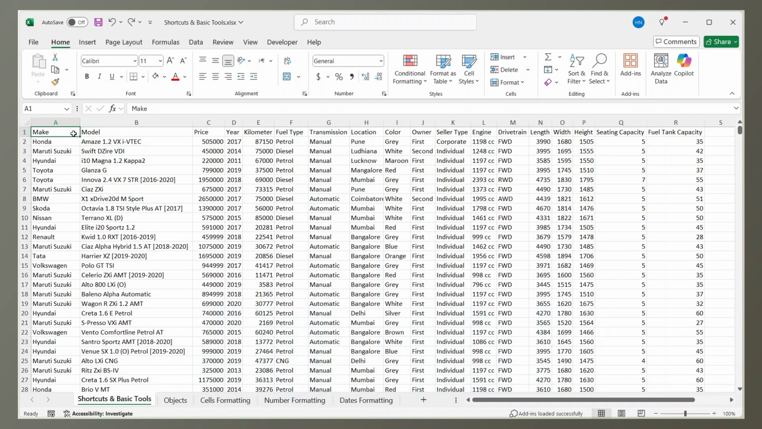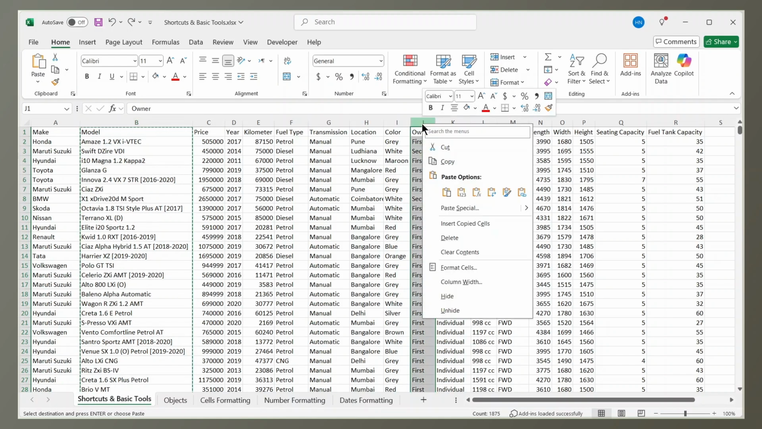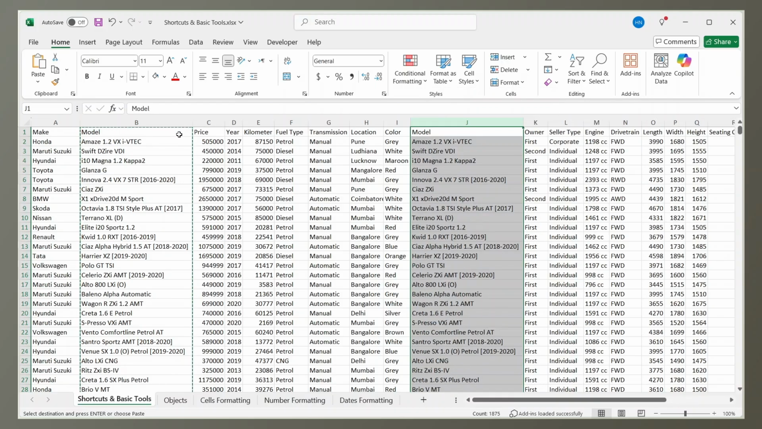Next, we will learn how to make a duplicate of an existing column or transfer it completely. So to make a duplicate of an existing column, first we need to select it and press Ctrl C, and right click on the place we want to insert a copy of it and select insert copied cells. As we can see now, we have two copies of the column named model.